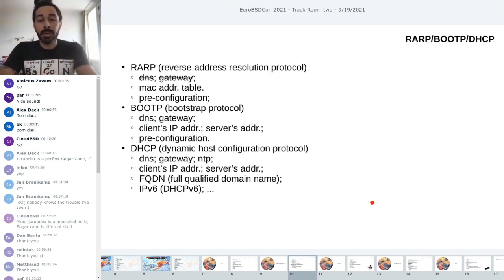So the reverse ARP, the Bootstrap protocol, and the Dynamic Host Configuration Protocol are sorted here in a kind of historical way, from poor features to the more fancy and elaborate features that we can get. The Reverse Address Resolution Protocol did not give us a DNS server or a gateway, and we needed to manually configure a MAC address table saying this MAC address will get this IP address, and a machine with a different MAC address will get this other IP address. That's the way things worked in the past, like in the 80s or something.